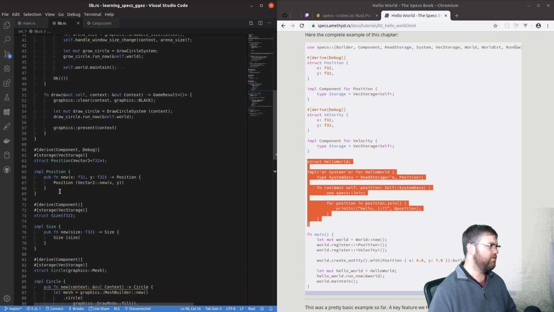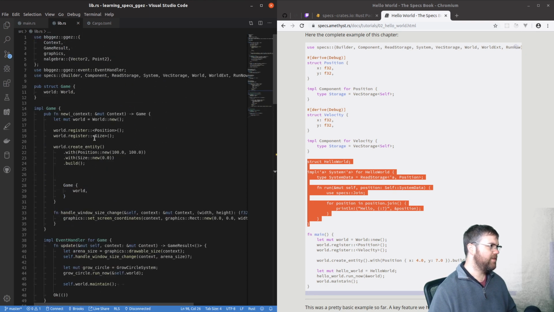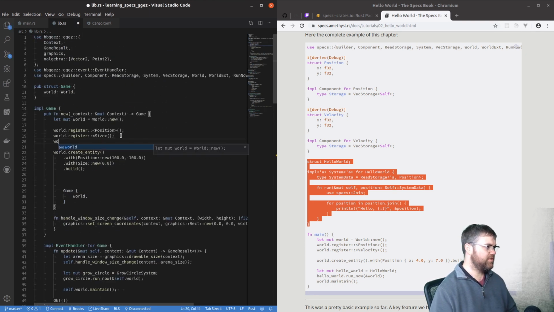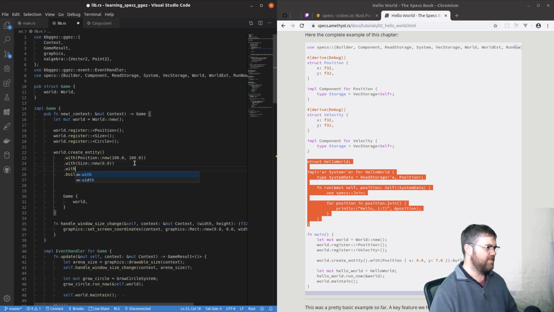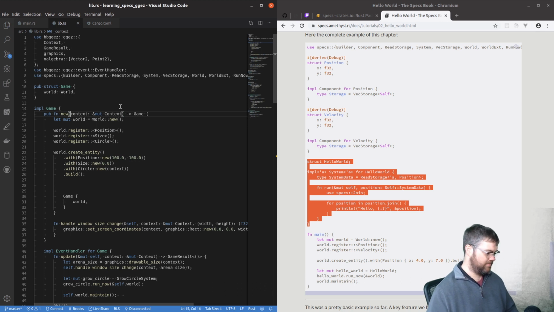All right, so up in the game world, we're going to register the mesh. So world.register circle. Okay, so with position, with size dot width, circle new, and pass it in context. So now we're finally using you again.